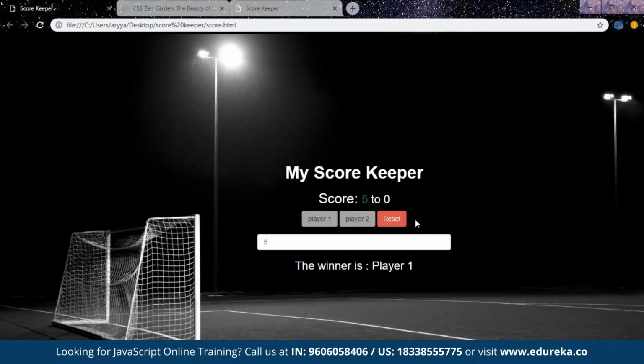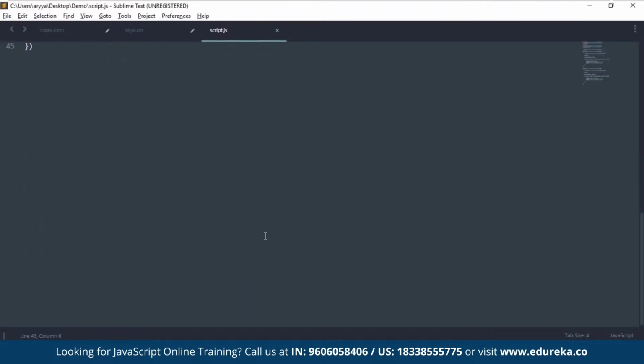Now we also need to work on the reset button. So when the reset button is clicked, everything goes back to the way it was. The value goes back to 5, there's no winner printed, these buttons get undisabled, and the score goes back to 0 and 0. So that's a lot to do. So let's add an event listener to our reset button.